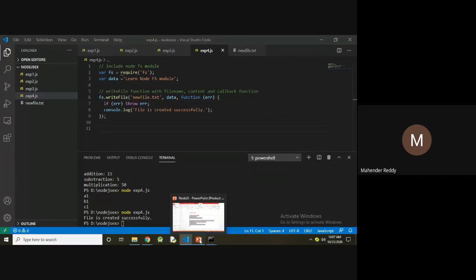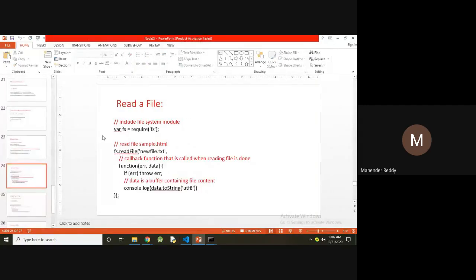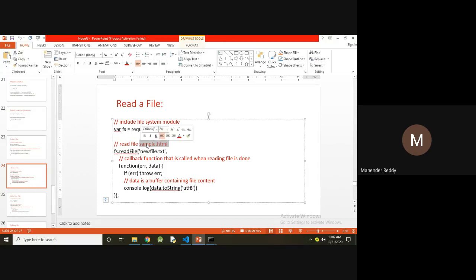The next example is reading a file. Include the file system module: var fs is equal to require fs. Read the simple file. So fs.readFile newfile.txt. Here, newfile.txt.